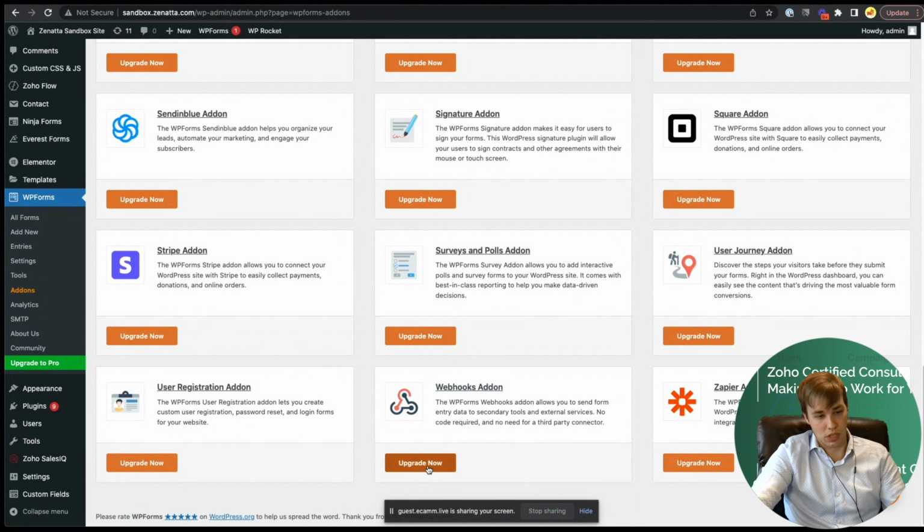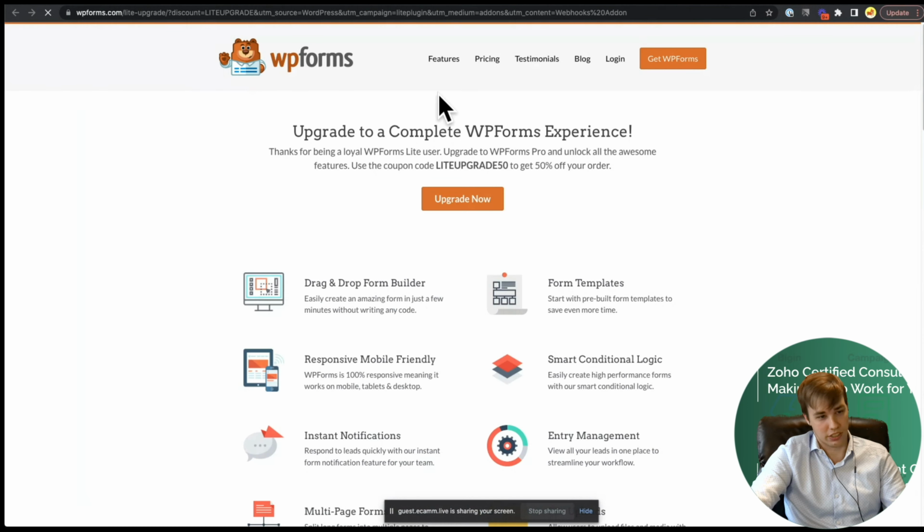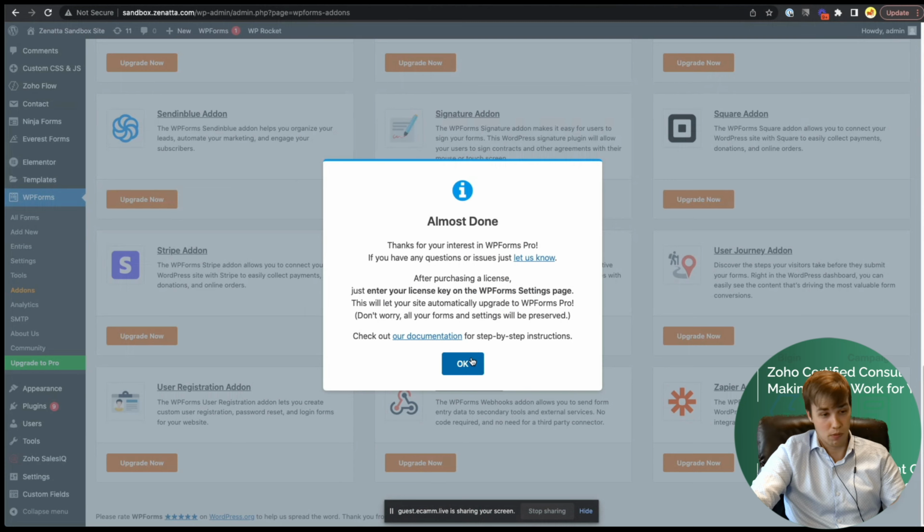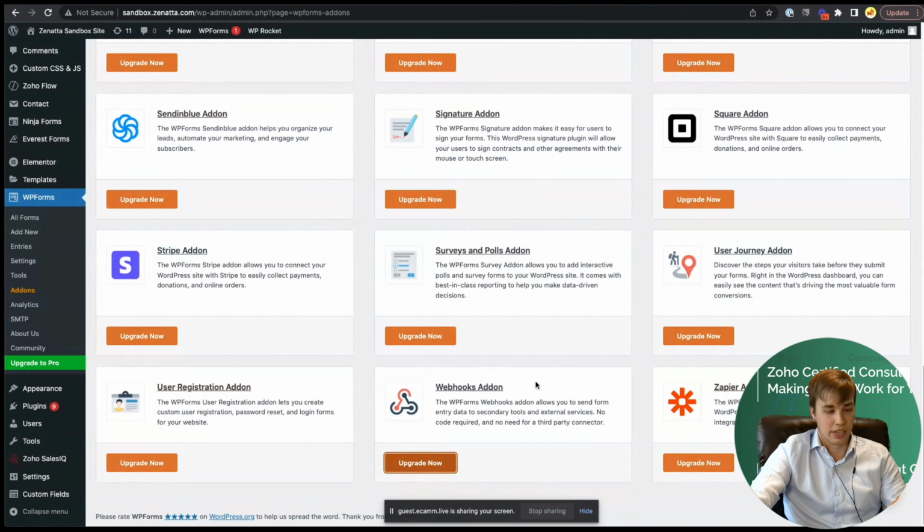Now, in this case, it's giving me an upgrade button, meaning I have to have a paid version of WPForms to use this. But if I hit the upgrade now button, it'll take me to the details and I can upgrade. Once you've done that, effectively, all the webhook means is that when this form is submitted, where do you want us to send the form data? And you can just give it a URL. And that URL will receive the data, and then you can do things with it just like if it had a native connection to Zoho Flow.